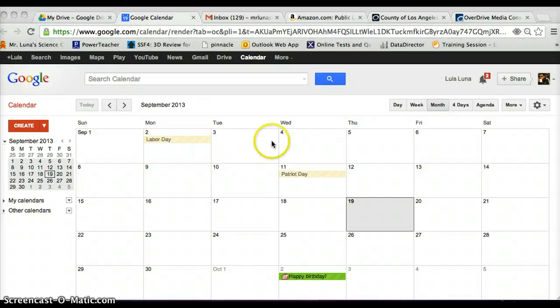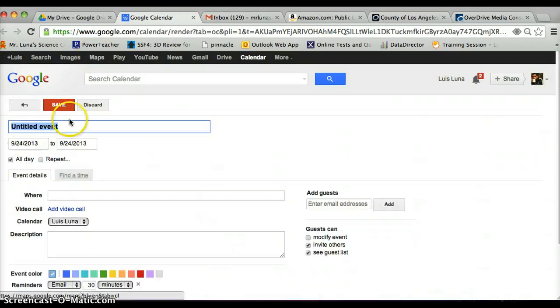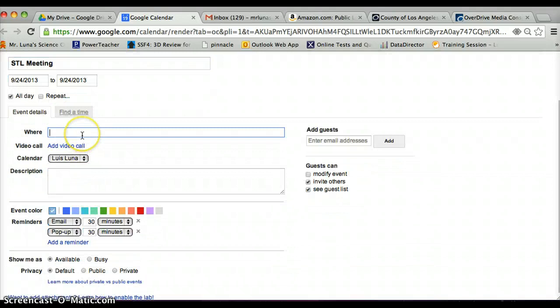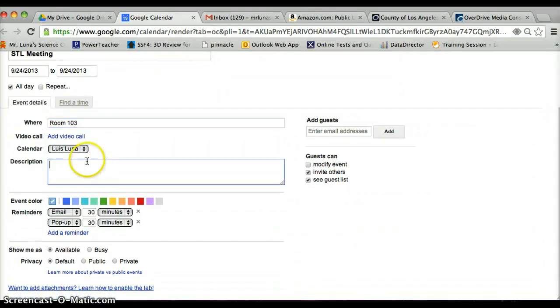For example, let's say you have an STL meeting on the 24th, which is a Tuesday. You can just double click on it and type in STL meeting. The date's already there, and then you can add where, let's say room 103. You can put a description if you want. You don't have to. You can color code it.